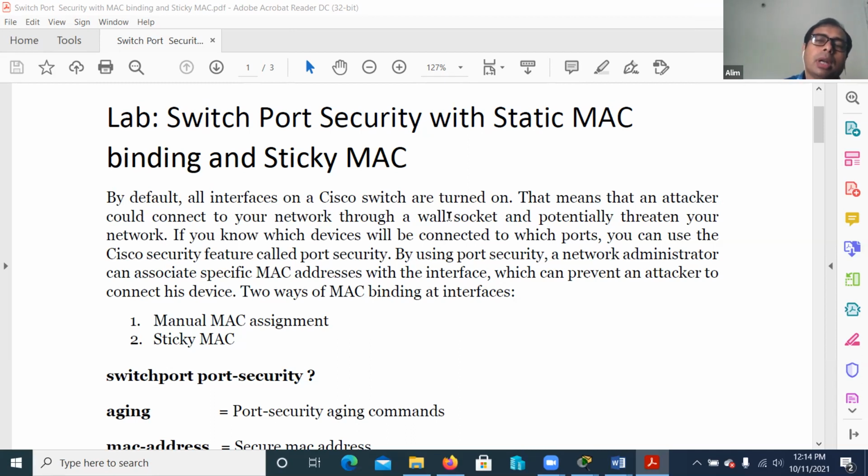Quite different. Although the intention could be similar, there are differences. In this lab, in this port security feature, we are just protecting or preventing unauthorized users from connecting unauthorized devices or unauthorized ports.